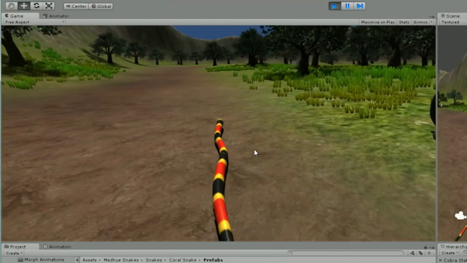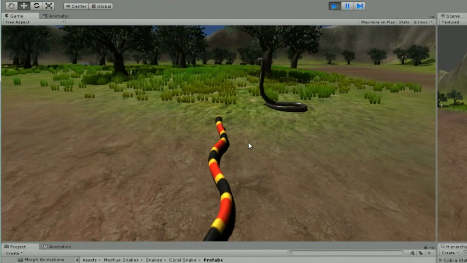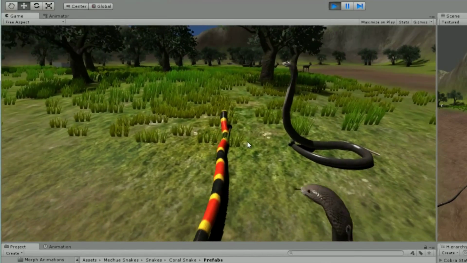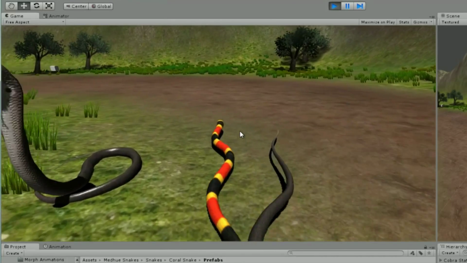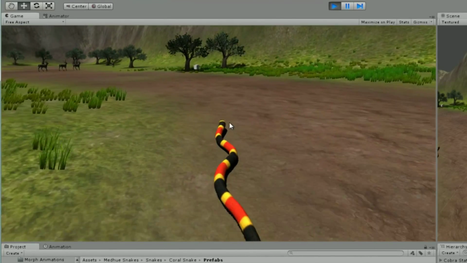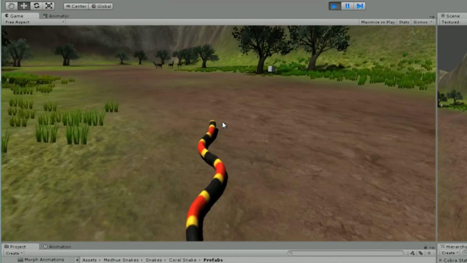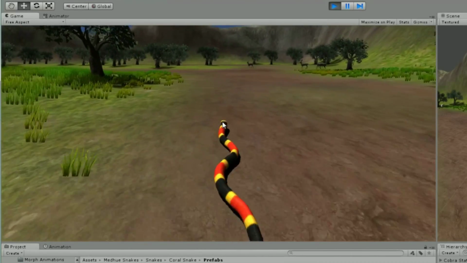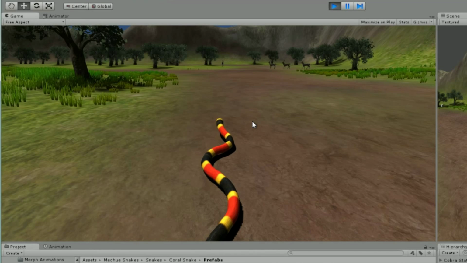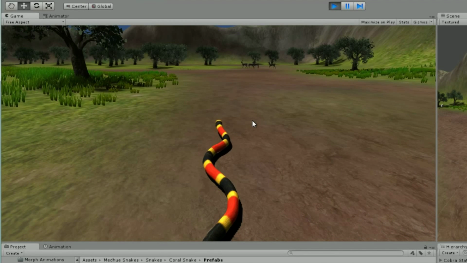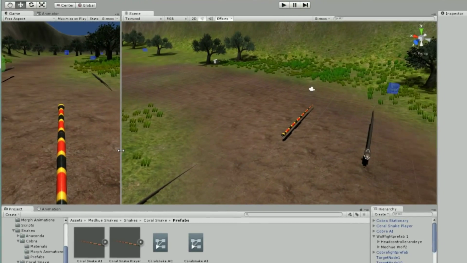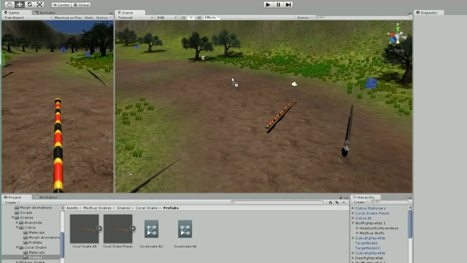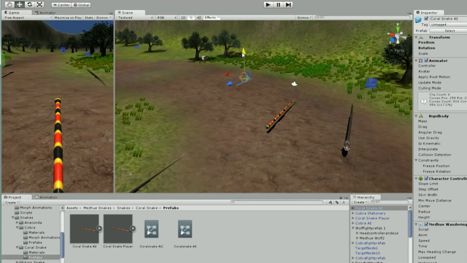We can take a look at the cobra here, the stationary one. And his tongue flickering. Now he's hissing. Look at that. And I didn't connect sounds or anything to any of this, but you can do that with your own scripting. And Coral Snake has a strike animation. But let's see what else we got. We'll drop in a Coral AI so we can have a coral roaming around here. And I'll get rid of the coral player.